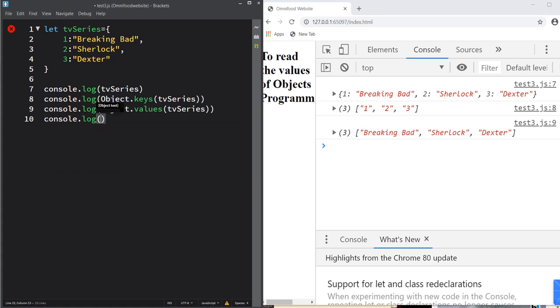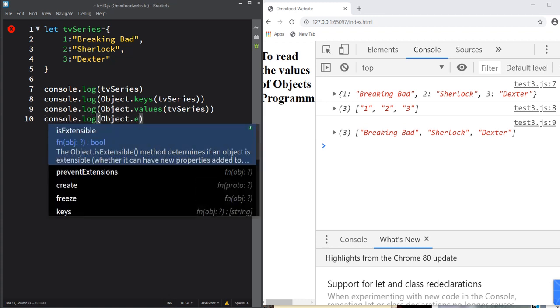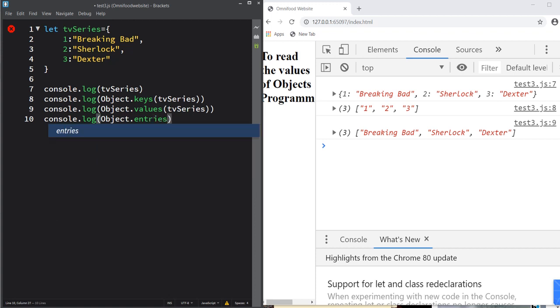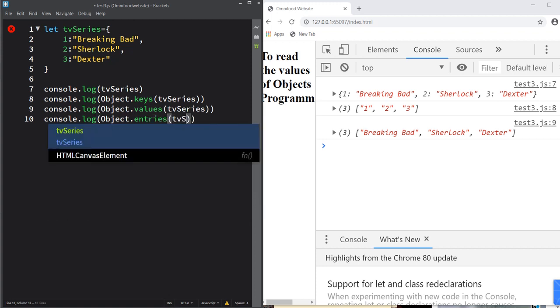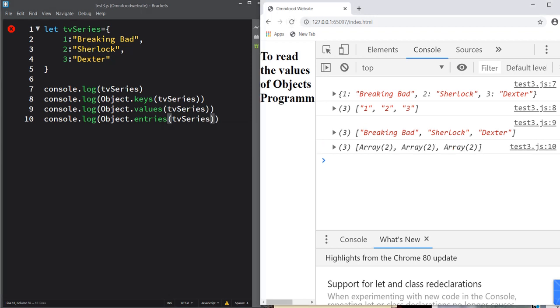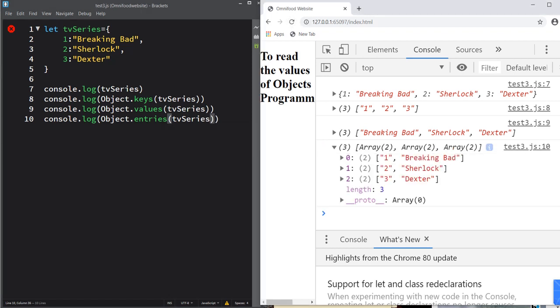Now if you want the combination of both key value pairs in an array format, then we can do it using Object.entries. Object.entries, and pass the object as a parameter. If you see the output, we have an array of arrays. In the first array it fetched the first key and its value, Breaking Bad. In the second array it fetched the second key and its value, Sherlock. Third key and third value, Dexter. So these three are very important methods.